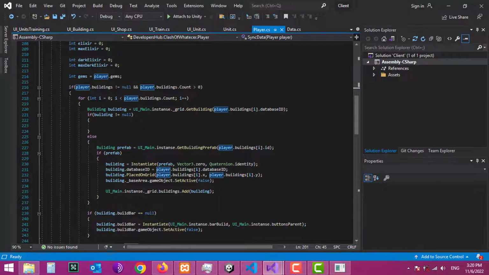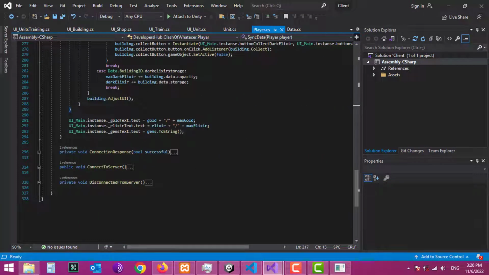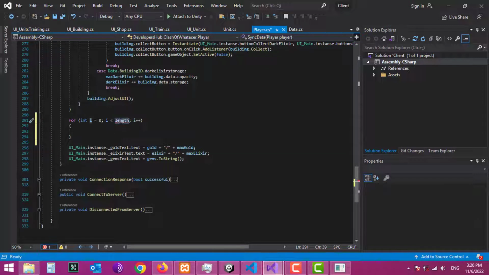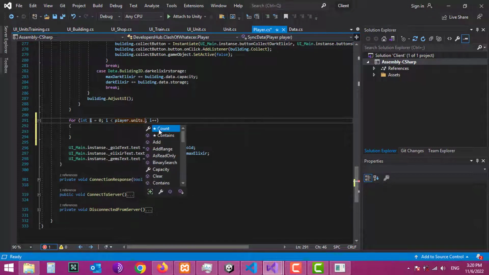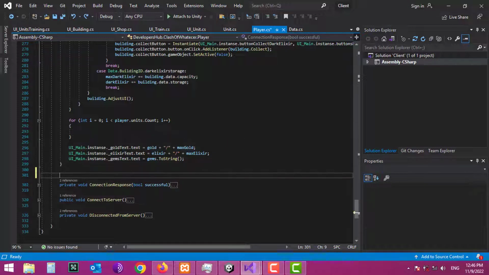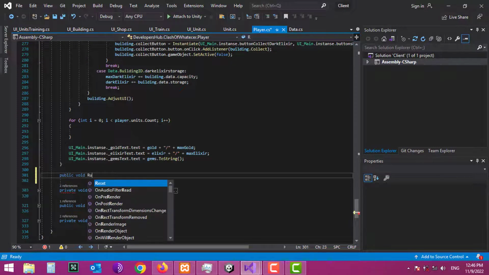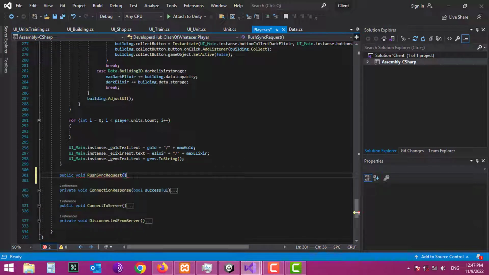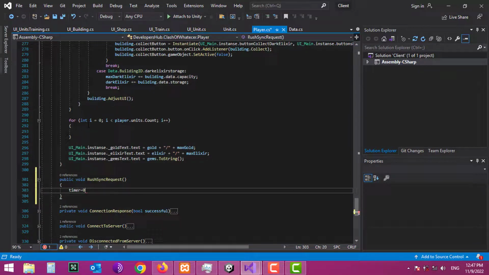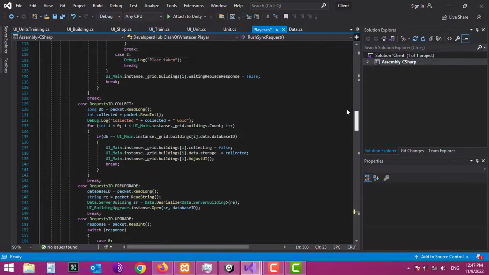So after we looped through buildings, we could also loop through our units as well. So let's say for player.units.count, then we're gonna do whatever we want in here. And let's create another function just in case we want immediate sync with the server. I'm gonna name it rush sync request, and in this I'm gonna set the timer equals to 0, and we need to make a few changes in our update function.